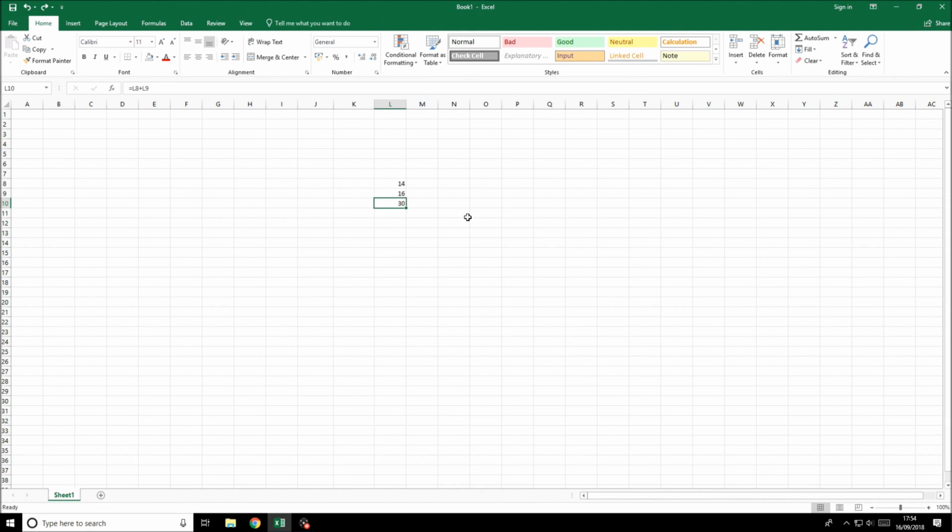Subtraction is, you probably guessed it, pretty much the same. If we delete that and we hit equals again, then go to the first cell, which is 16, hit minus and then go above, and it will create that answer in the cell that we chose.